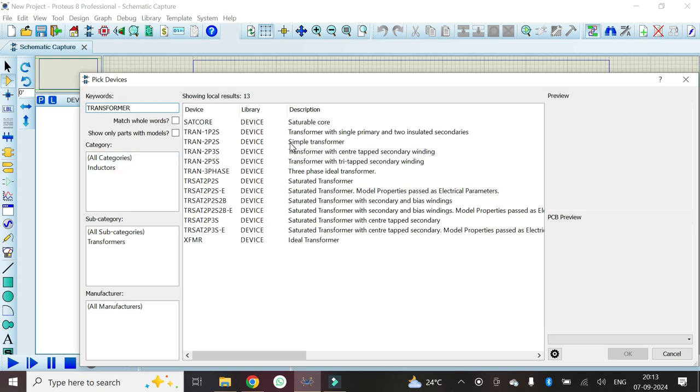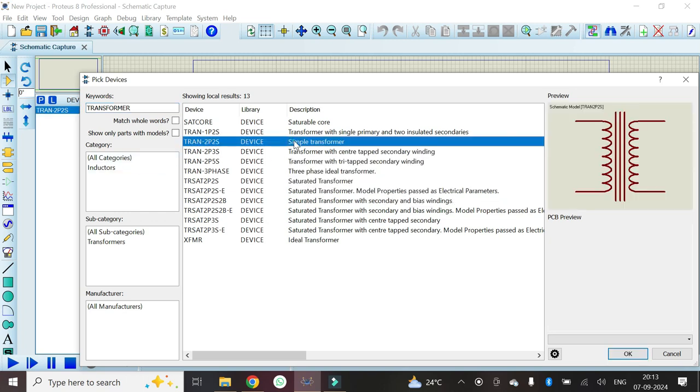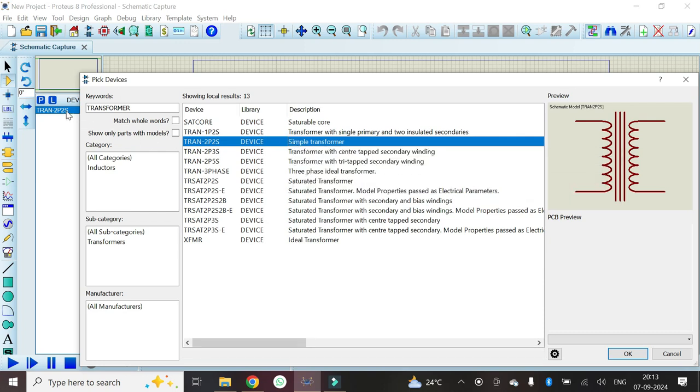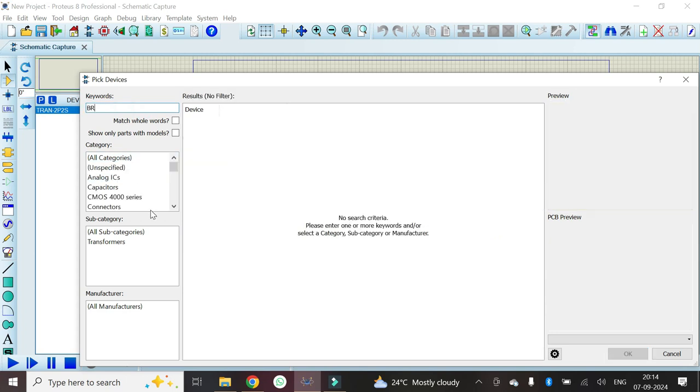Here we have to select this simple transformer. Double click on simple transformer. Once we double click on it, we can observe that the transformer is going to appear in this component list. Now we also need a bridge rectifier module.